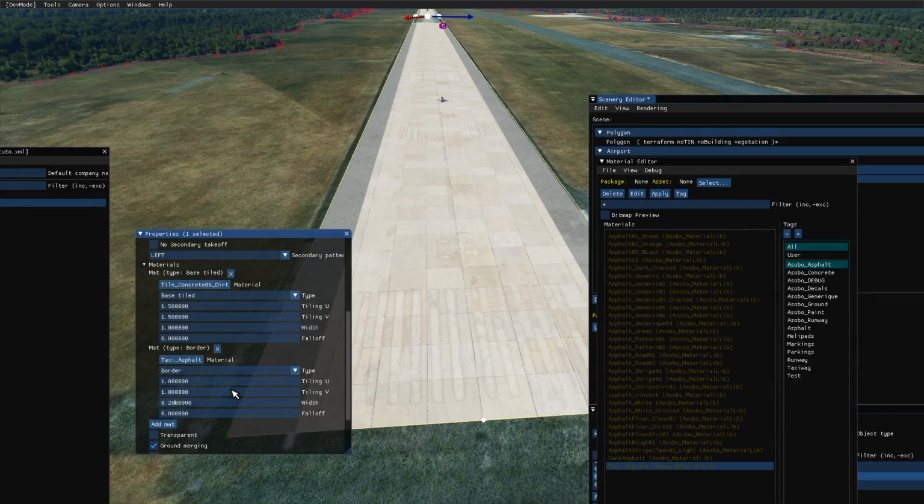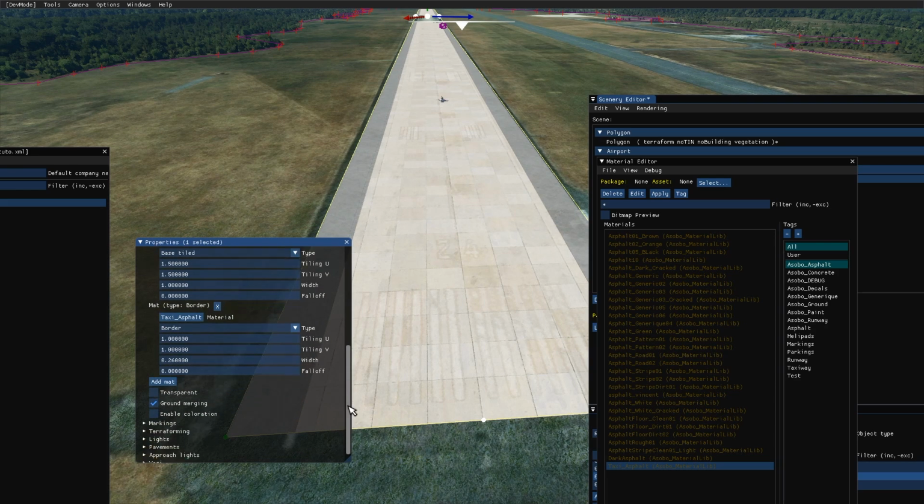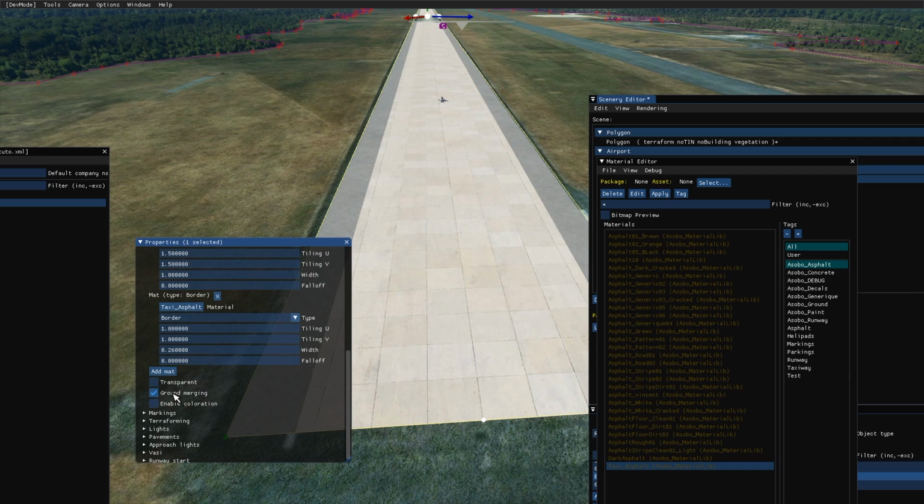So once you've adjusted your width, this will be your result. And we're done with this. And again, there's multiple types that you can just play around with, but you'll get the idea. Then again, I also choose ground merging here, because it just looks better.